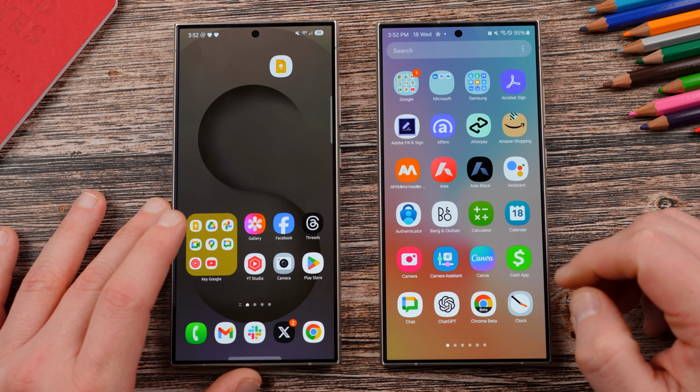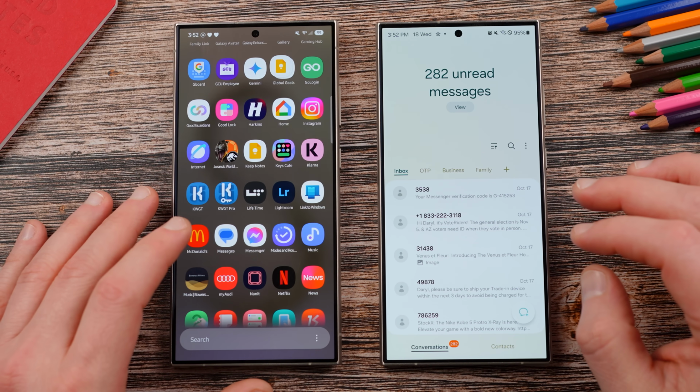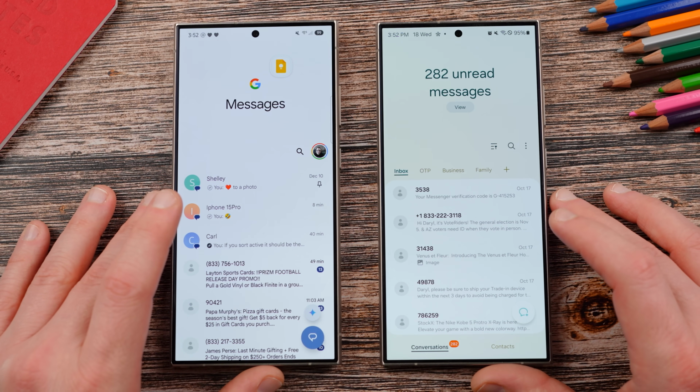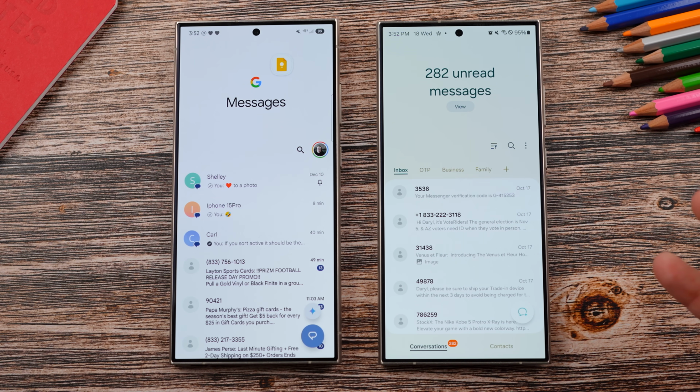On the right, we're going to take a look at Samsung Messages. And then over here on the left, we're going to take a look at Google Messages. And so I first want to explain what RCS is and why you should care.